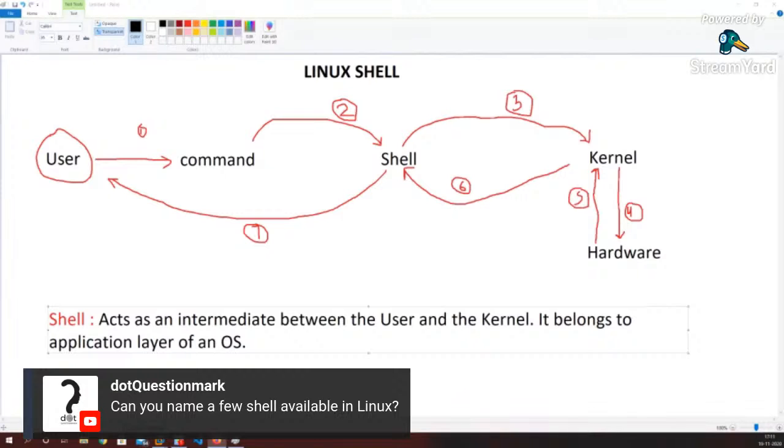Also, there are various shells present, as you have replied in the comment section also. So there are a number of shells available in the market, and Bash is the most famous shell. The full form of Bash is Bourne Again Shell. There are also various other shells available, for example, SH shell, TCSH shell, KSH shell, CSH shell, and various others.